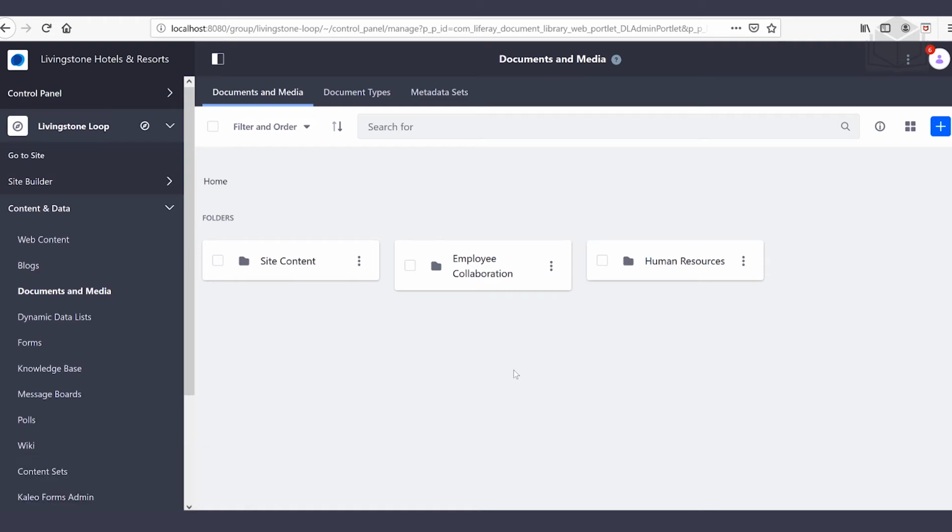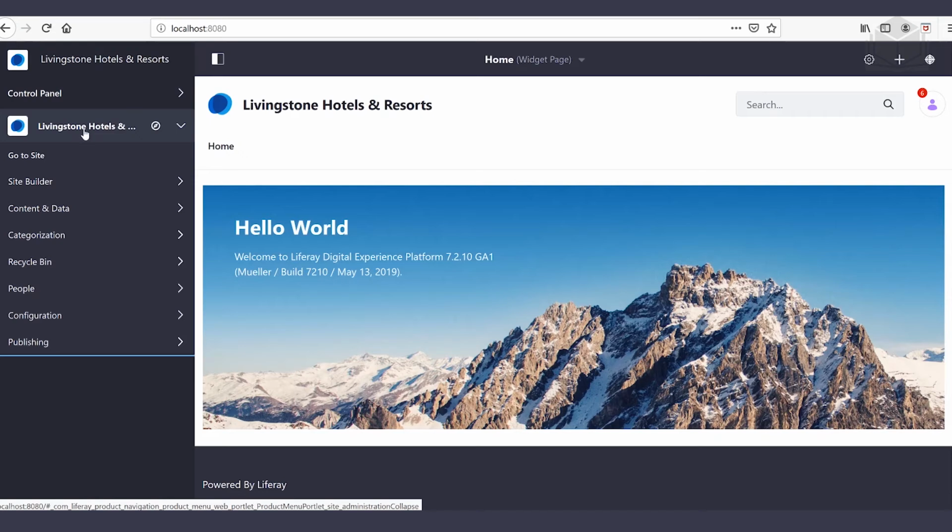Let's go ahead and create some more folders. This time we're going to be creating these folders in the web content section. So we're going to navigate back over to the Livingston Hotels and Resorts site. A number of different ways to get back there. I'll click on Livingston Hotel and Resorts up here at the top left, and you'll see that the site automatically heads over there.